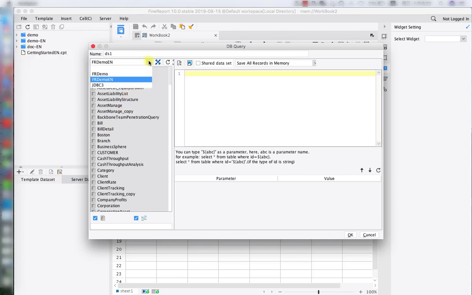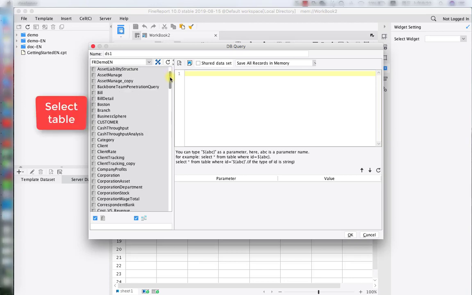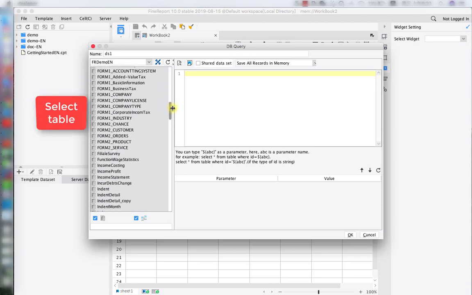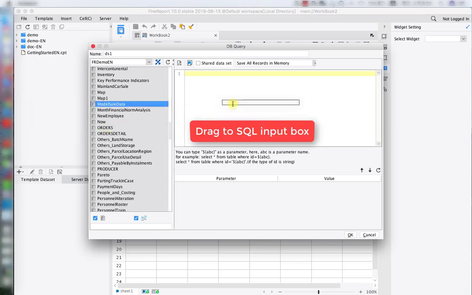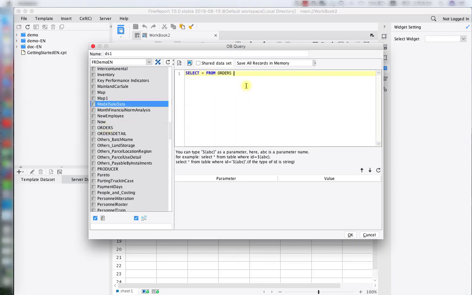All the databases were pre-connected in section 1, and we're going to use FR demo for example. Click that, and you can see all the data tables corresponding to FR demo. This is a place where it requires you to have basic knowledge of SQL typing, and it's pretty easy.